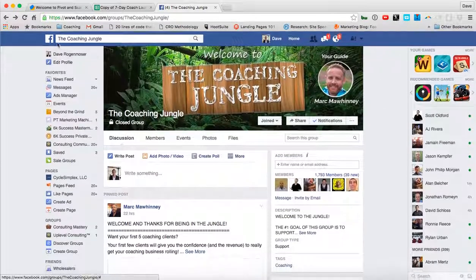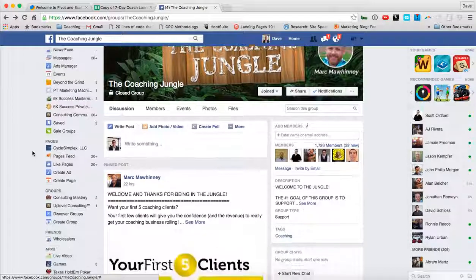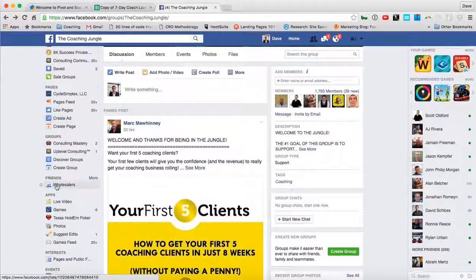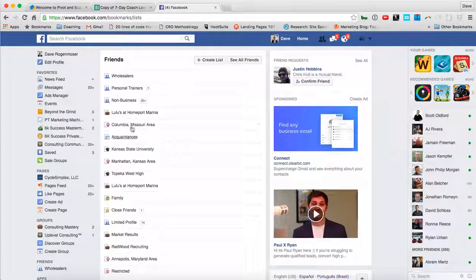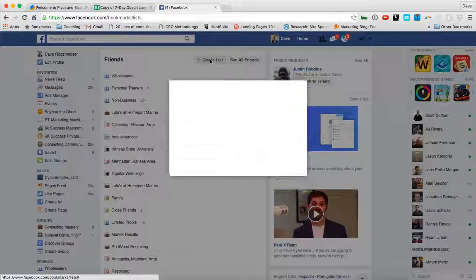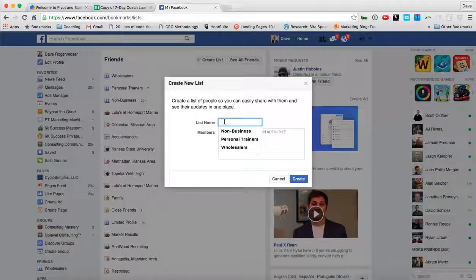Cool. And then what you can do is come back here to your Facebook on the side, go down to friends and click more. We're going to add these people to a list. We're going to create a list because we want to post on our Facebook wall almost like it's our email list. You want to use that, but you don't want to go annoy your mom, your girlfriend, your friends, whoever.